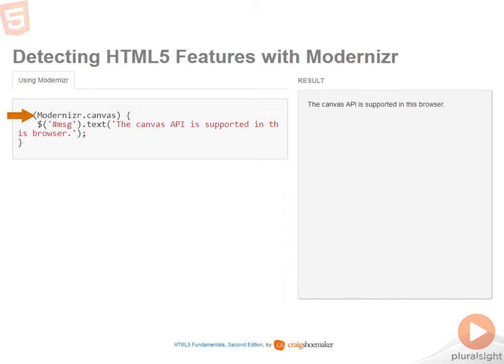So Modernizr.canvas reports back whether or not this browser supports HTML5 canvas. So all of the detection that's done through Modernizr will either return a true or false. They're all Boolean properties. So here, if Modernizr supports canvas, then it'll add in the message, the Canvas API is supported within the browser. And as you can see over on the right-hand side, the result is that the Canvas API is supported within this browser.